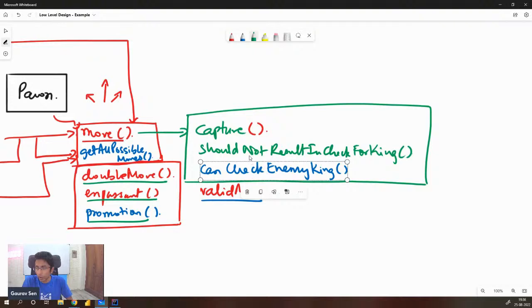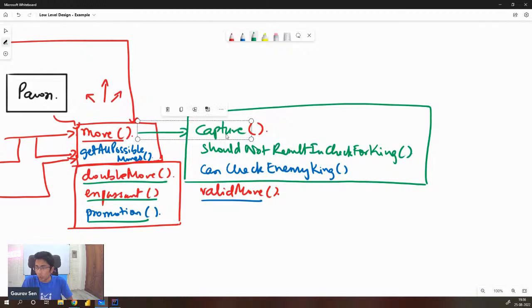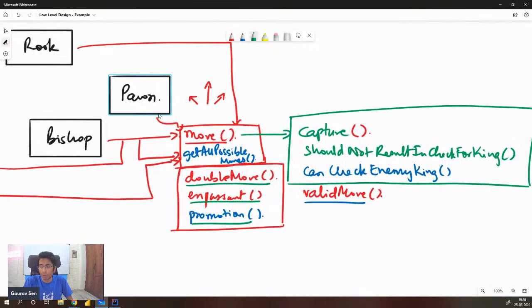So if you're moving away and it's going to result in a check, that won't be allowed. That won't be a valid move. If you are going to capture another piece, then that piece will be removed. Okay. And you can check the enemy king also. So if your move results in a check for the enemy king, that should be noted. Whether it is a valid move or not depends on the kind of piece that you're using.